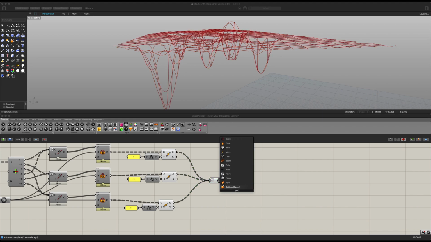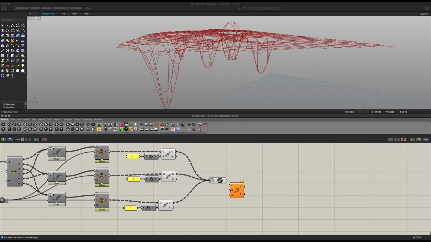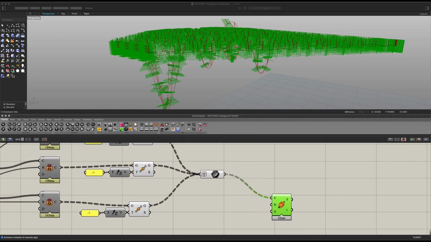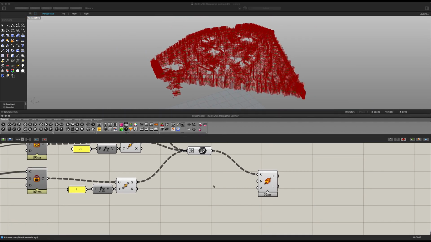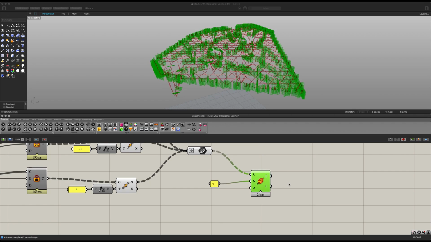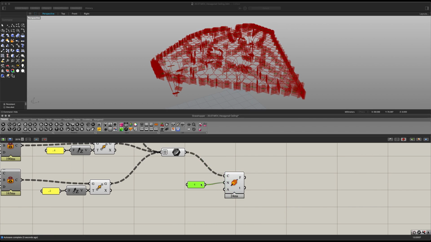Let's get ourselves a perp frame. Perp frames, plural. Okay, looking nice. Let's get about 4 per curve to make this a little bit easier to see, like that. Bring this out a bit.